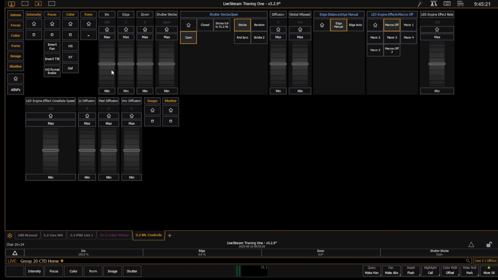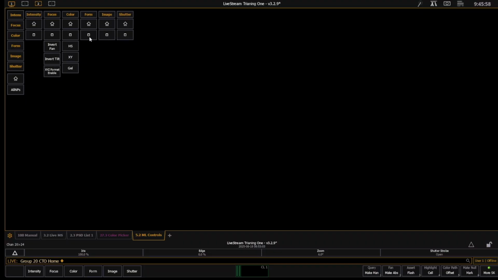And then the difference is iris is literally just putting a pattern, effectively a shutter, in front of the image, making it smaller. The difference is zoom is usually going to capture more light, and iris is going to reduce the light output. Again, different manufacturers manage these differently, but as a general statement, that's going to be accurate. Here is shutter, which is like your strobe, diffusion or softness, global M speed, so edge speed, some other macros in here, LED engine, effect, crossfade speed. These are all going to be fixture dependent, so I'll close those out.